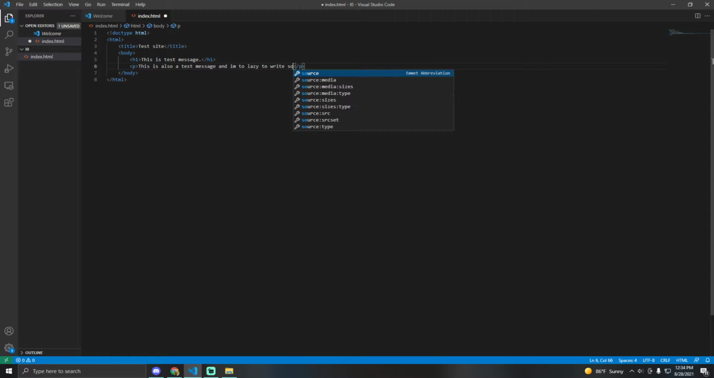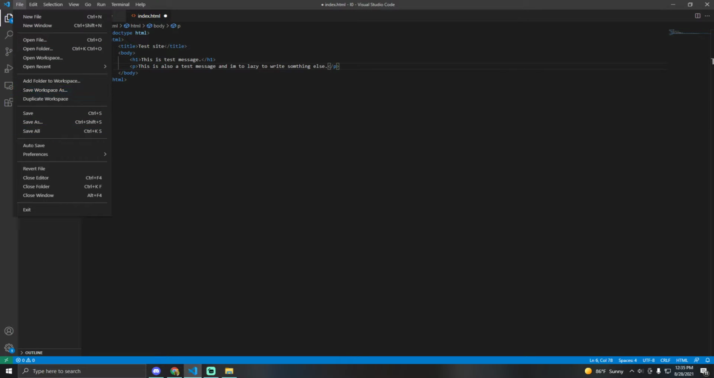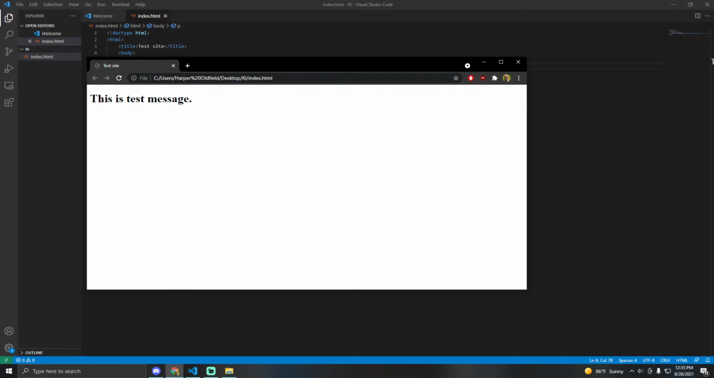write something. Oops, bubble. There. This is also a test message, and I'm too lazy to write something else. Same thing, file, save all, boot up that tab, and then click F5. And then it says in very small text.